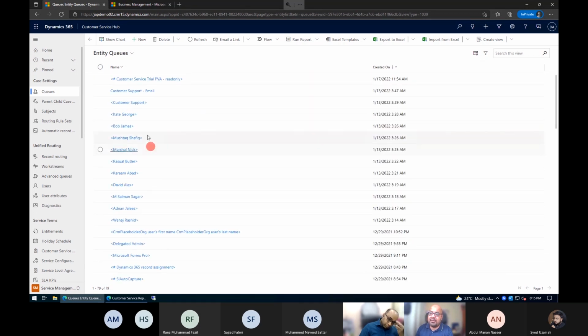And from here, you can see all of the people who are registered. So let's take the example of Bob James, Kat, Mushtaq, Marshall. So these are the users. And every user is going to have their own queue so that they can maintain their record within their own settings. As well as there are some generic queues also available. Generic means applicable based on the requirement.